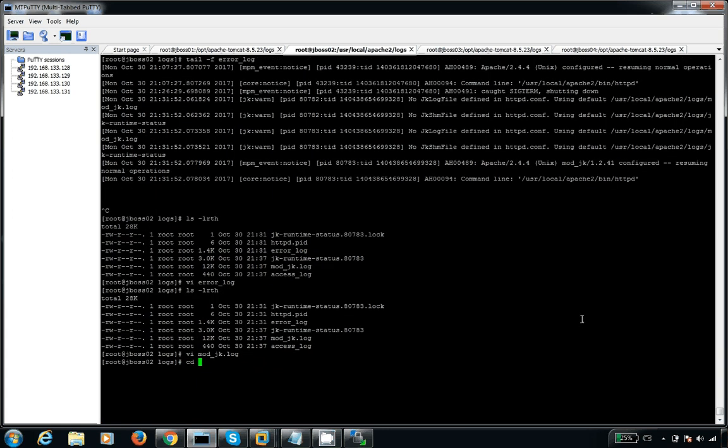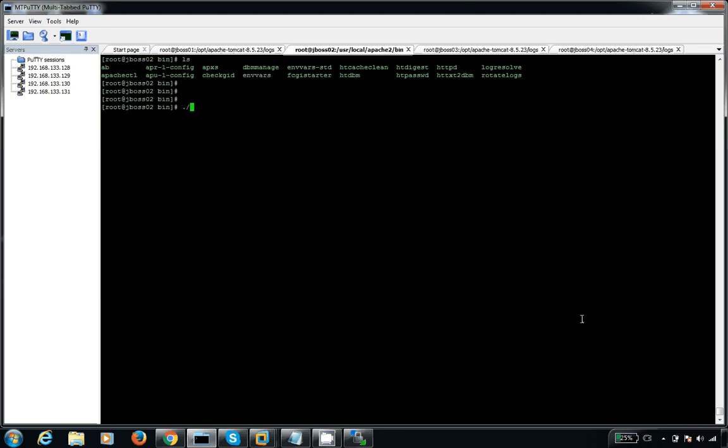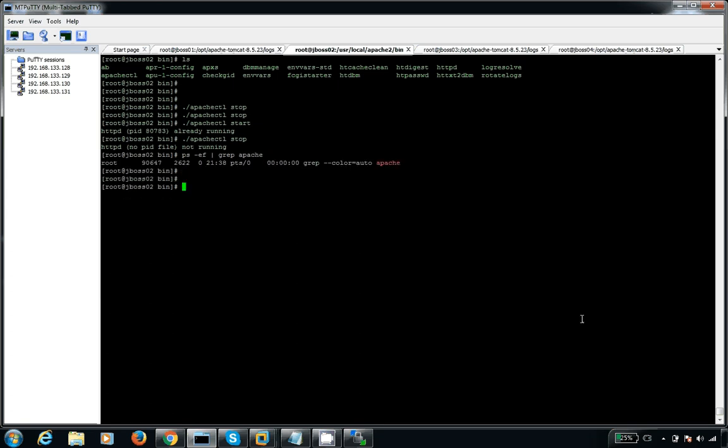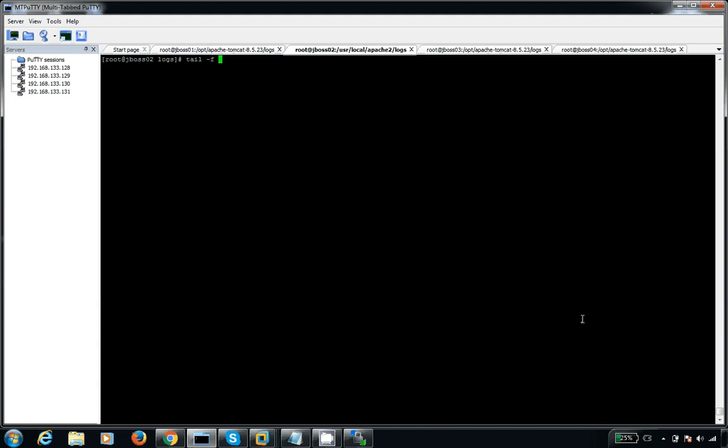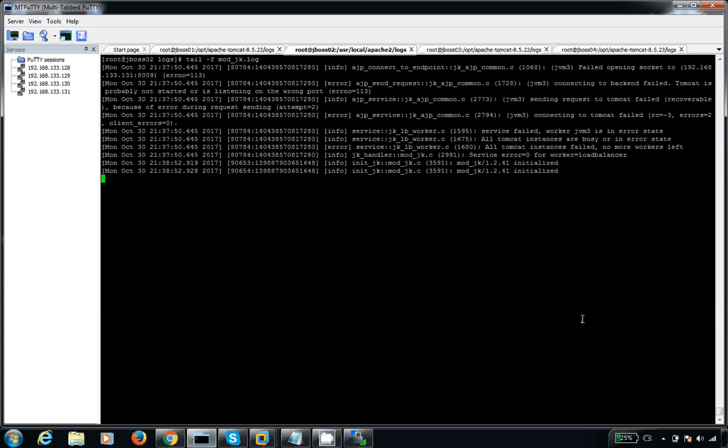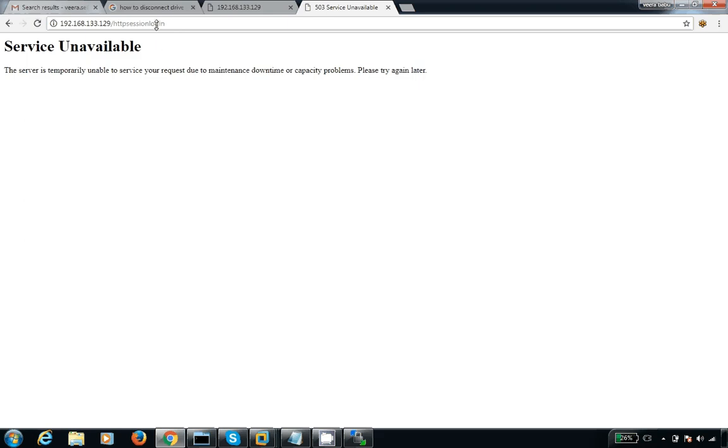mod_jk is actually static. So first we need to start the Tomcat, and only then start Apache, which is already running. One second. Okay, we stop this, and start this. So this is actually static, so first you have to start the Tomcat. Okay, so mod_jk, now we start it. Let me check it now.